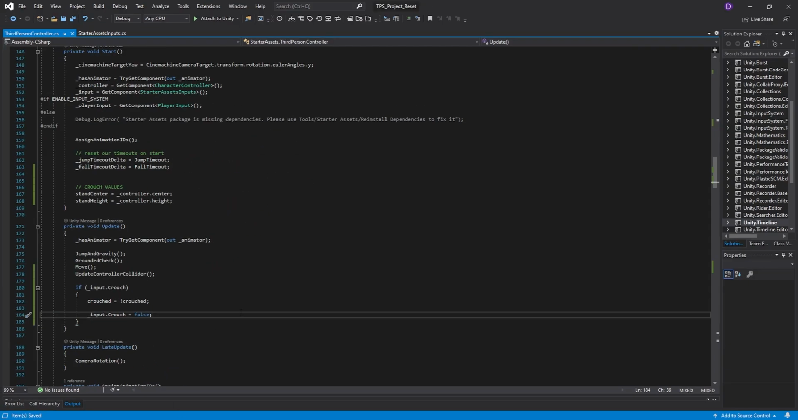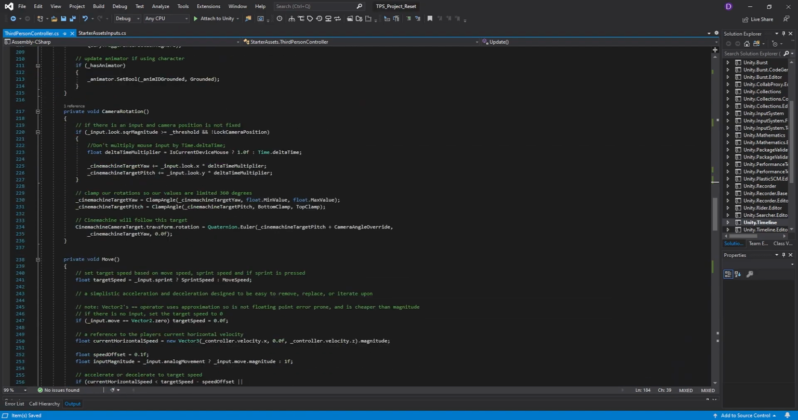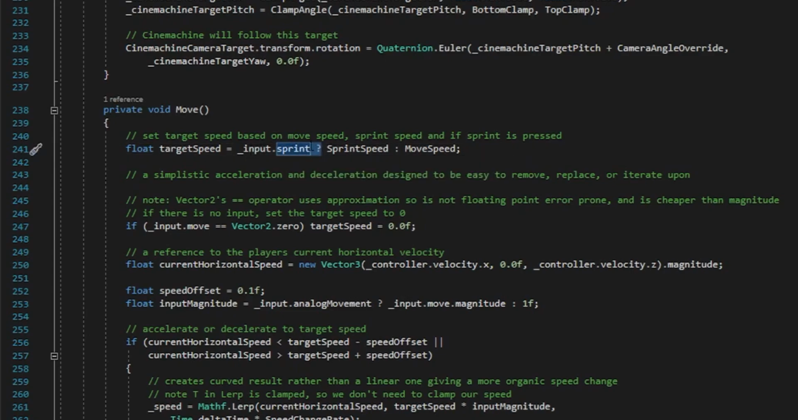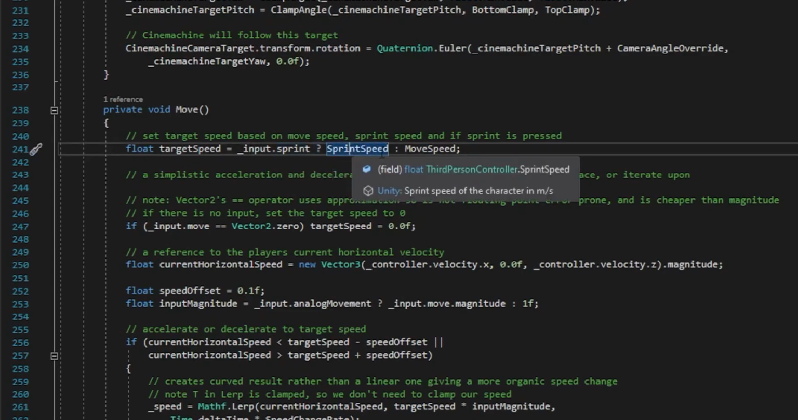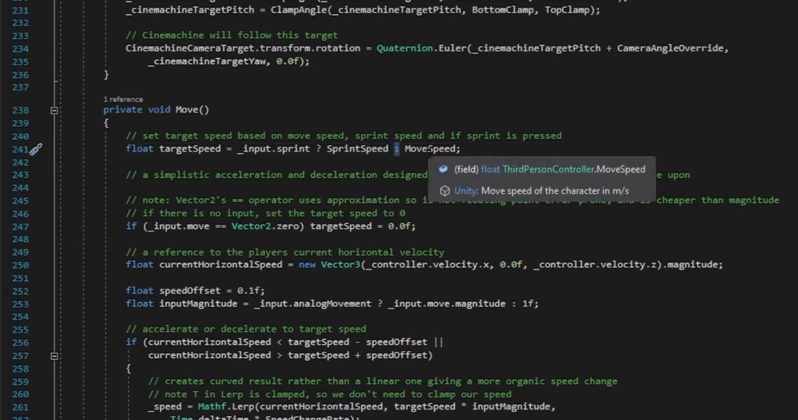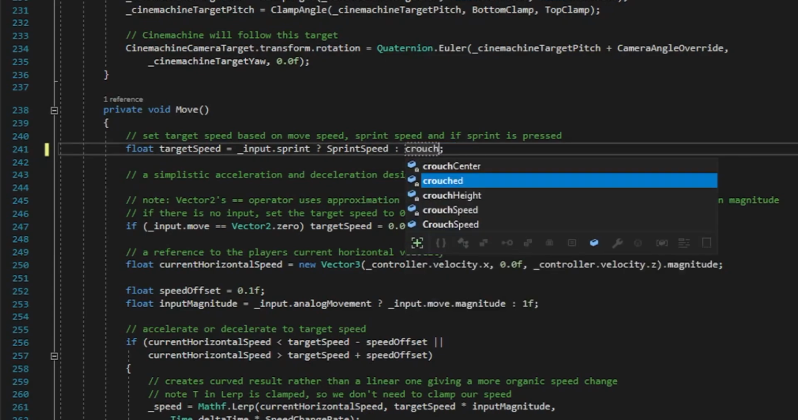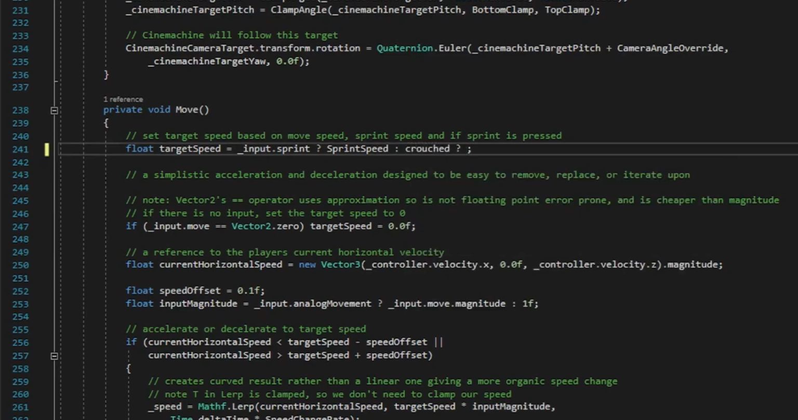The next step is to properly select our speeds. So what we're going to do is scroll over to the move function. And over here, I'm not going to explain this too much in depth. It's basically a nested if statement. So if input.sprint, then we're going to do sprint speed. Else, we're going to do move speed. So over here, what we're going to go ahead and do is, in the else, another nested if. So we'll do crouched question mark, so if crouched, then we're going to do crouch speed.